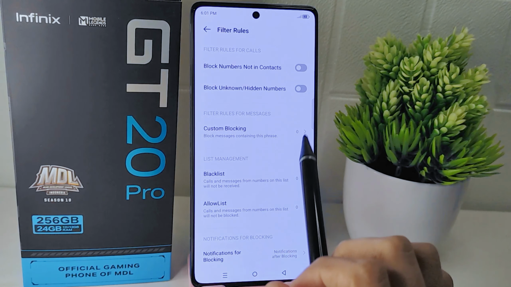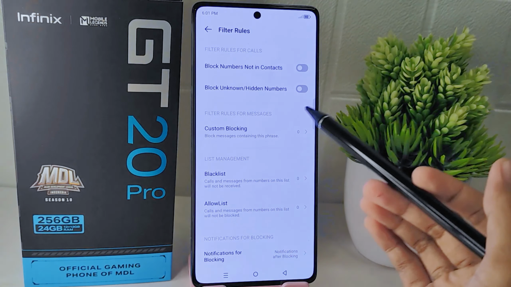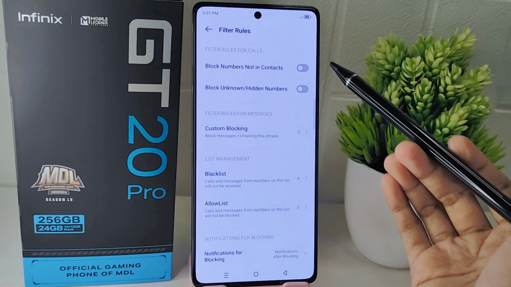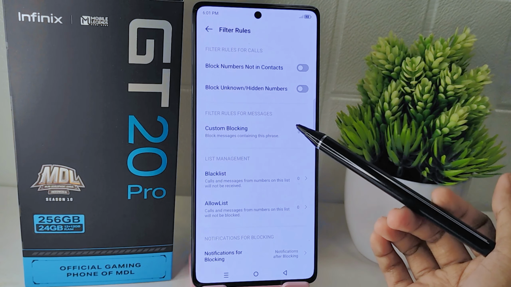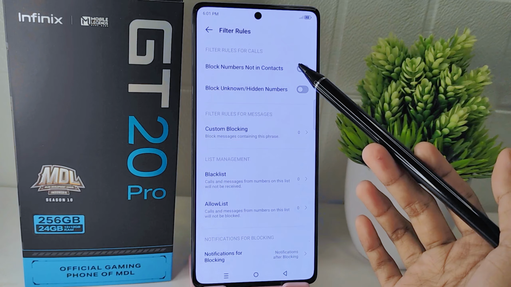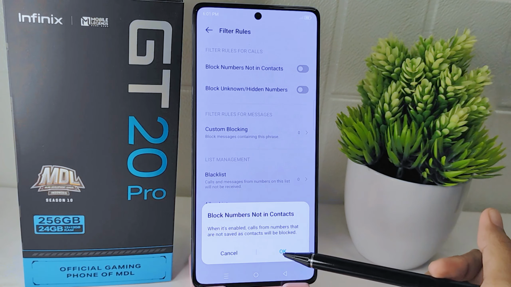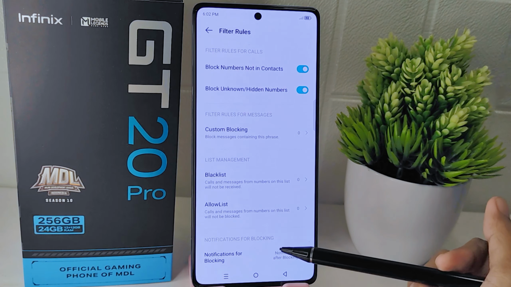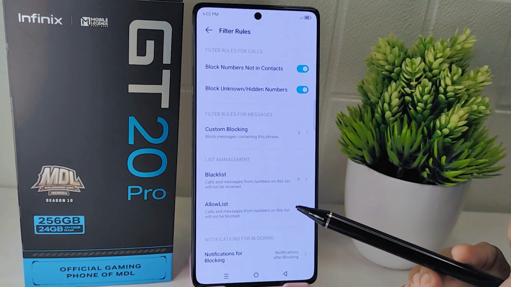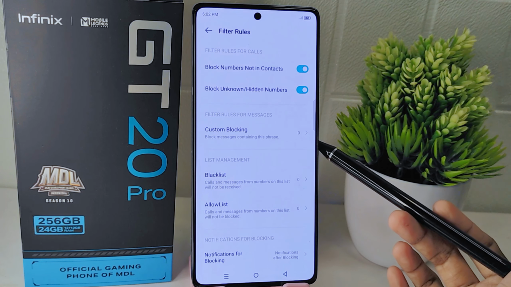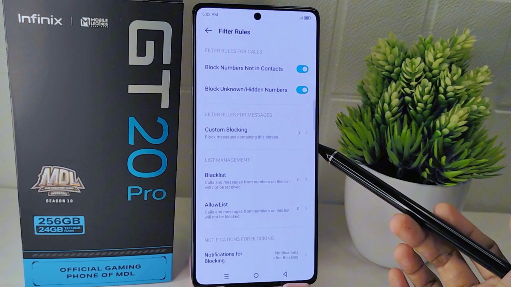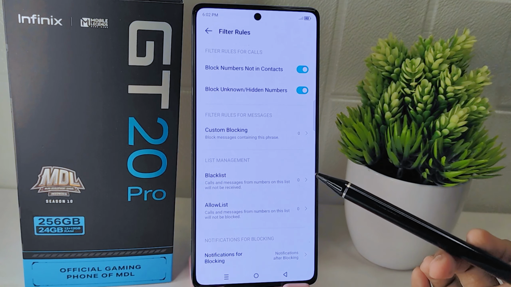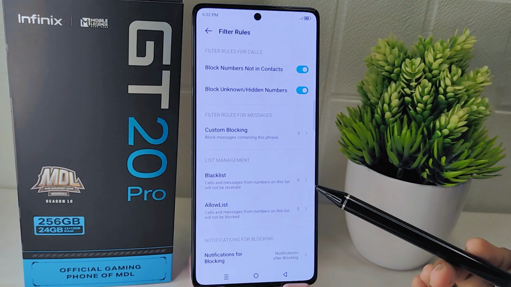Then select the filter rules, and within this menu, you will find two options that you can activate: block numbers not in contacts and block unknown or hidden numbers. You can enable both of these options by sliding the toggle switch next to them. By following these steps, you can activate the blocking feature for numbers not in your contacts and also for unknown or hidden numbers, thus enhancing privacy and reducing unwanted message disturbance.